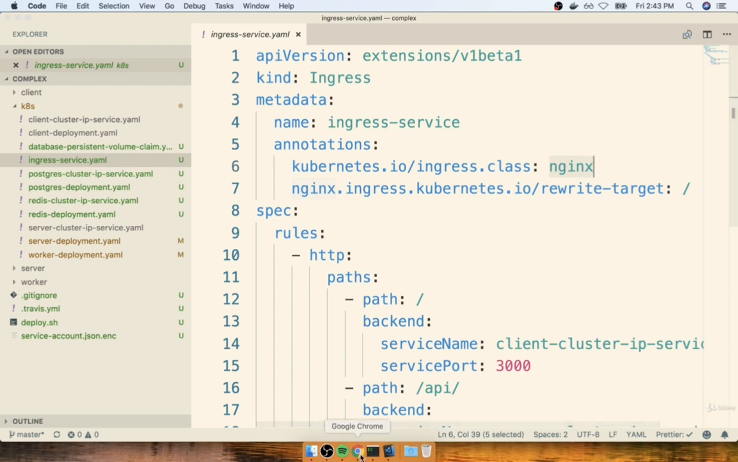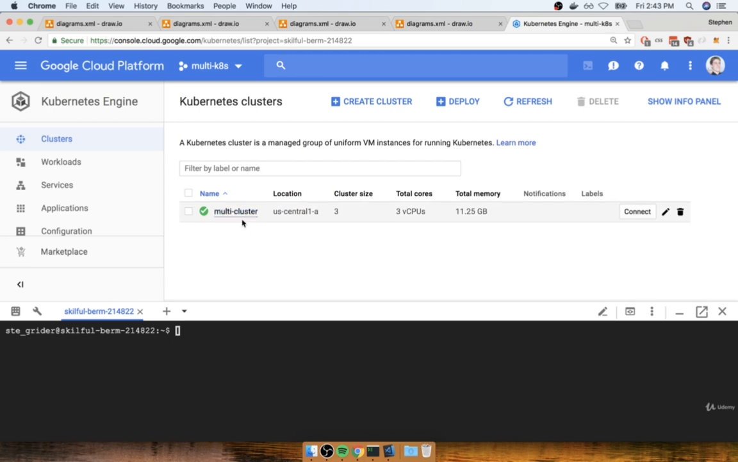So by default, the cluster that we just created right here has absolutely no idea of what a nginx ingress is, and we have to install it as a separate service.